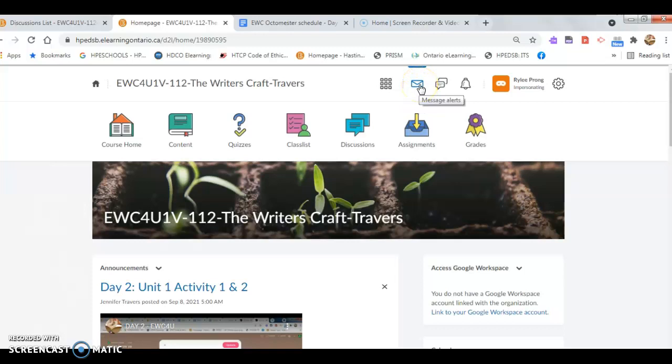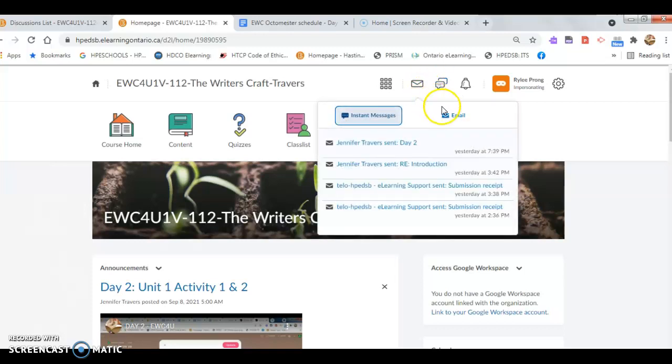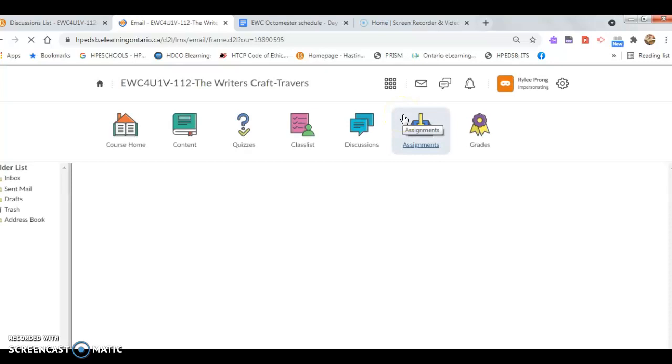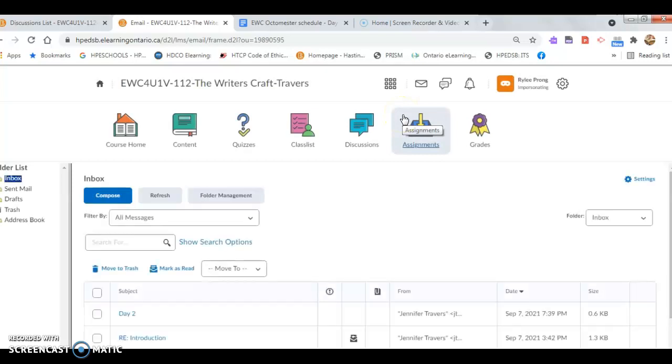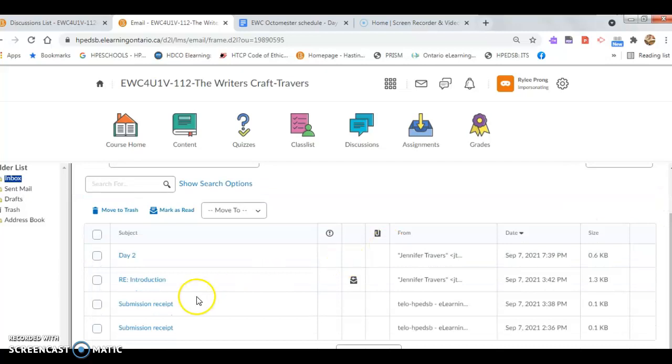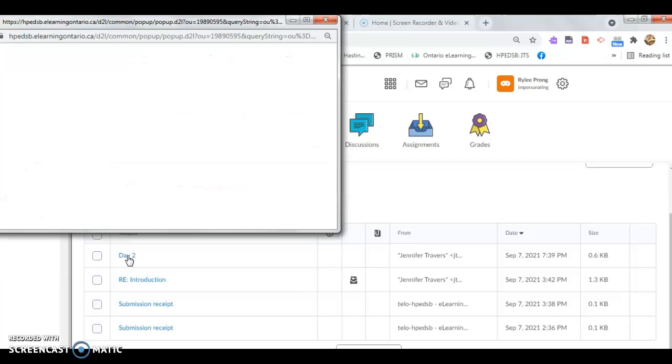So anytime that I say I send that email, you can simply click here and you can go to email. There is an instant messaging, but I find it not as effective. It sends me a notification that you have a problem. So when I look in here, I see that you've read them. So let's just look at this one, day 2.